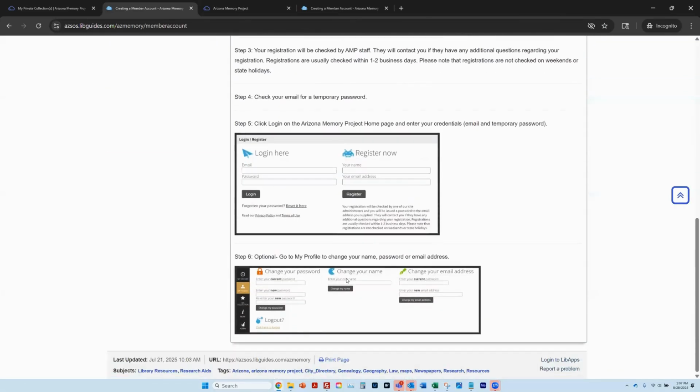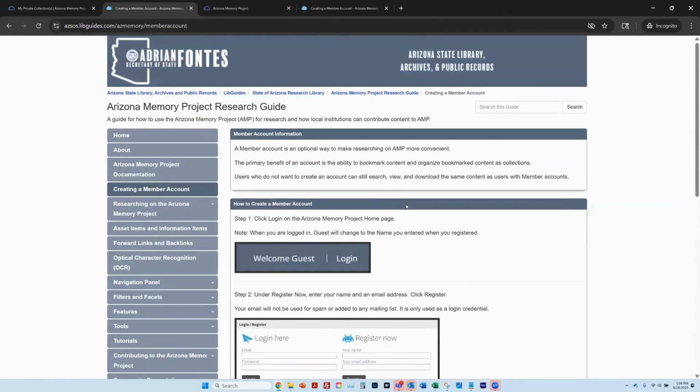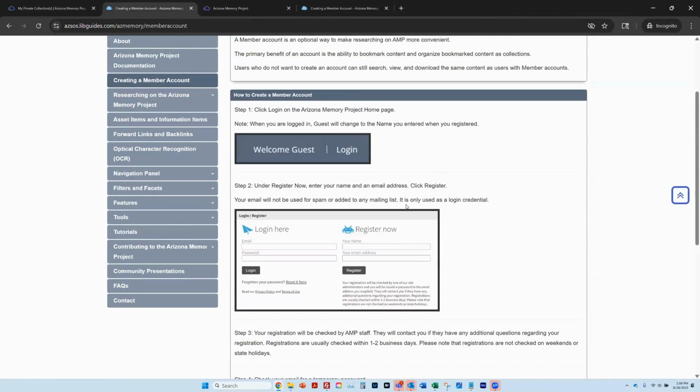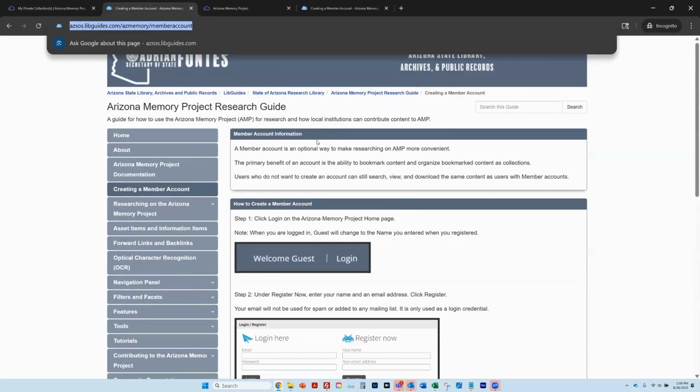So you can just go through there, and it tells you, again, you can go to your My Profile, change all your credentials, all the things that we talked about. So these are instructions for how to create a member account in the first place. So you can always go there. And this is just a public page, so you can always get there at any time.